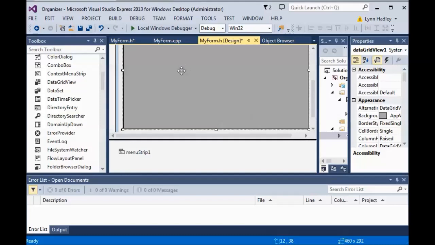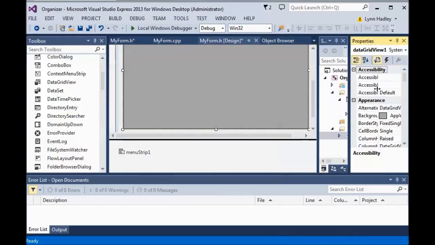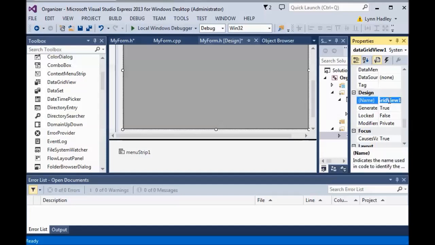Now I'm going to right click here, go to Properties. It brings this up here. So I'm going to find the box called Name property. It's in the Design section. There it is. And I'm going to change this from DataGridView1 to myGrid.